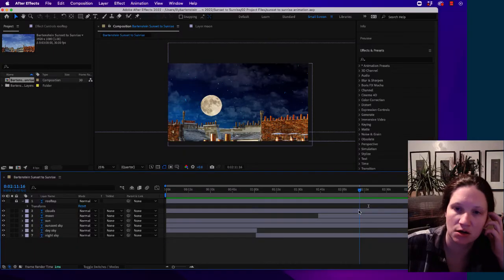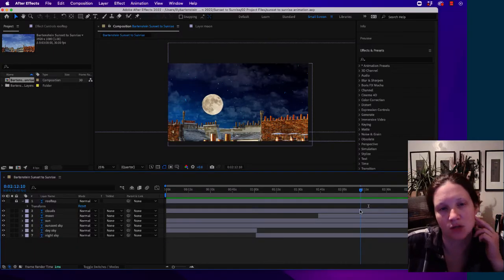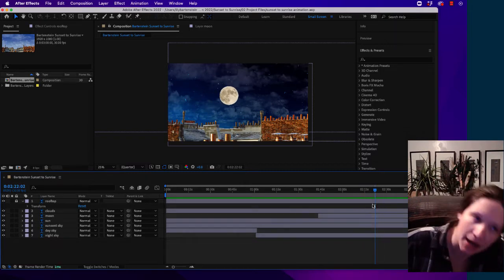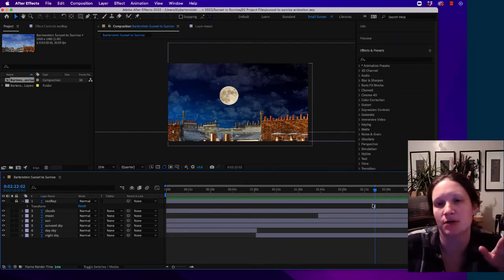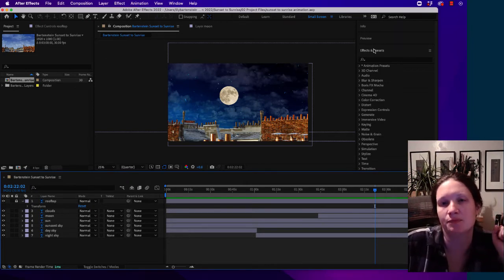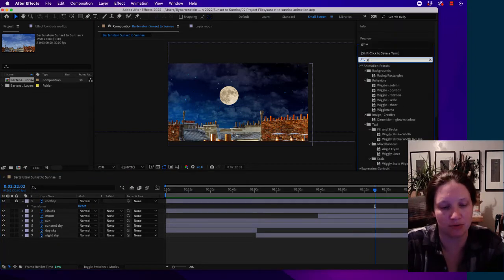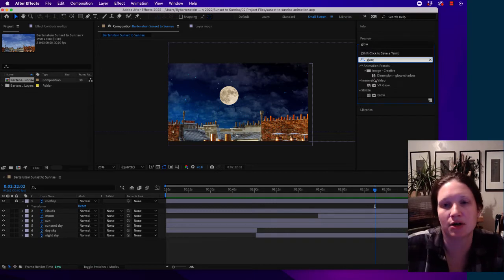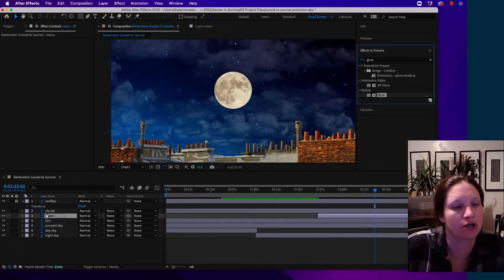So I'm going to start with my moon. One of the things that I really want for my moon is a glow that sits behind it. And I could have done this in Photoshop, but we're going to do it here because here we are. So in my effects and presets panel over here, I just clicked on it to make it pop open. There's a little search bar and I can search up the word glow. And there are a couple of different options. I'm going to choose this stylize glow option. So we're going to drag this onto the moon.